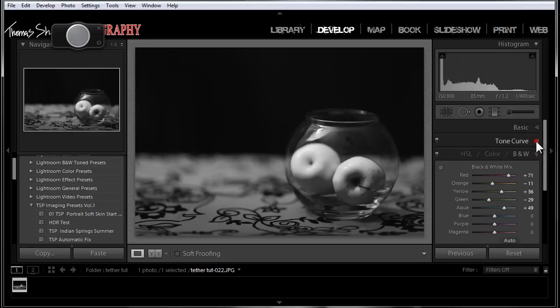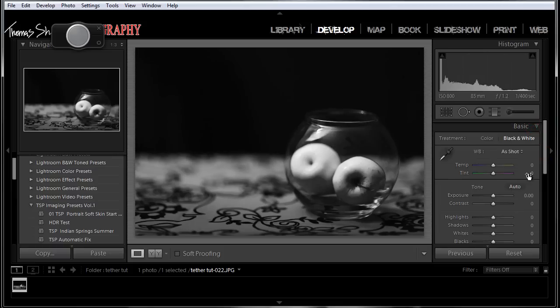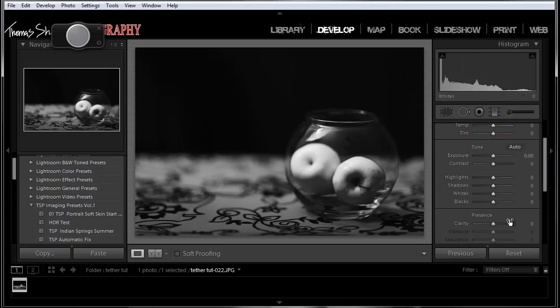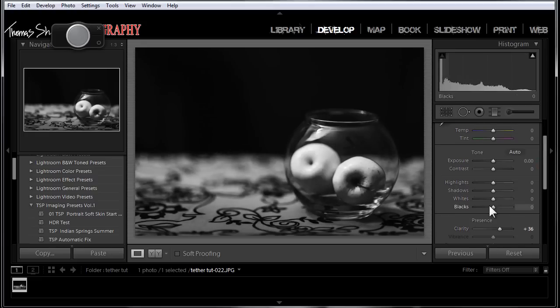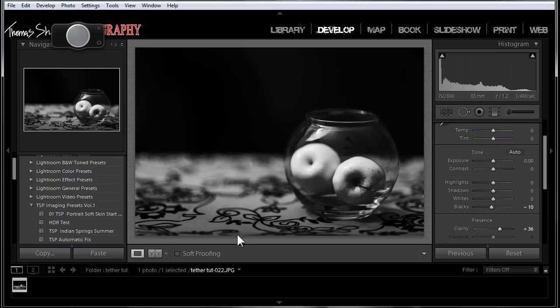Next thing I'm going to do is apply a tone curve to it. So I'm going to brighten it a little bit in the highlights, and I'm going to bring down the shadows a little bit. And I'm going to come up here and grab the clarity, and slide the clarity over just a hair, and I want to set a black point. So I'm going to drag the black point just a little bit as I want to darken it. So there's our black and white image.